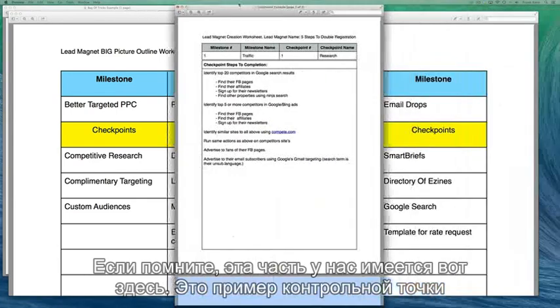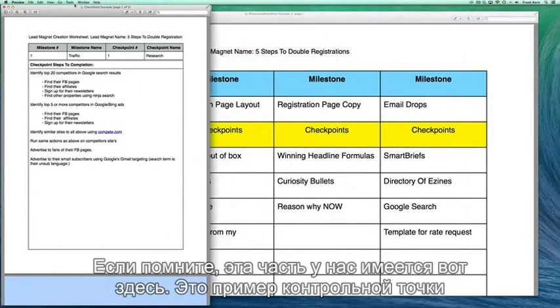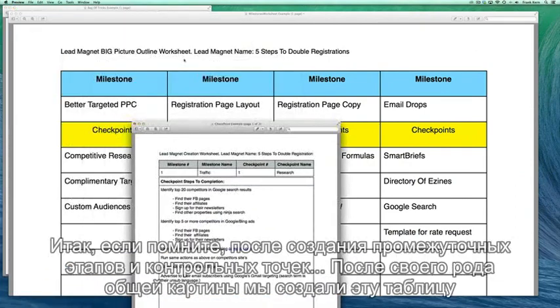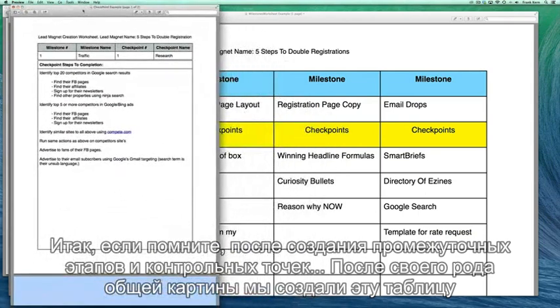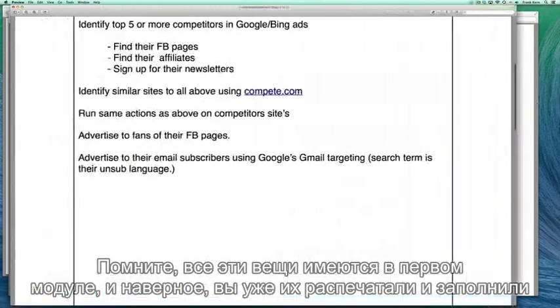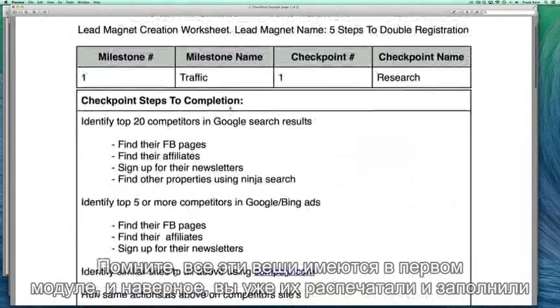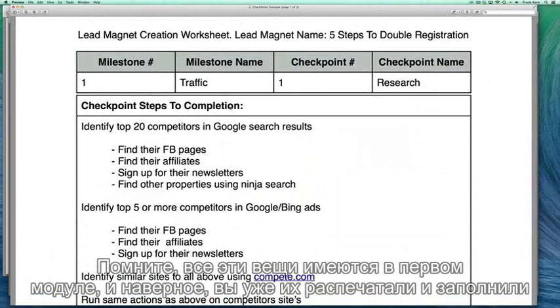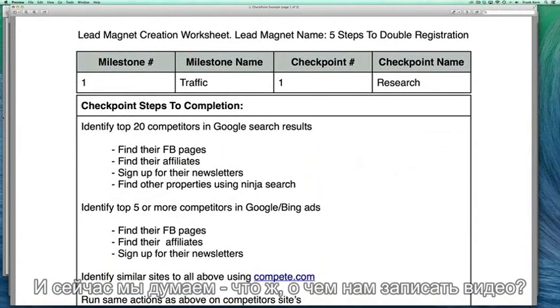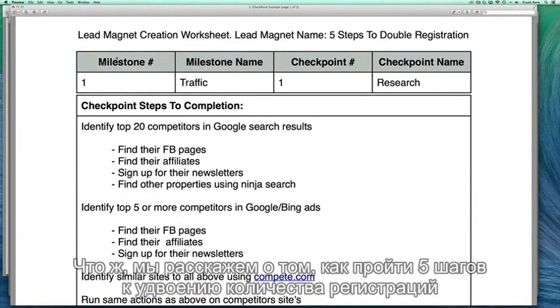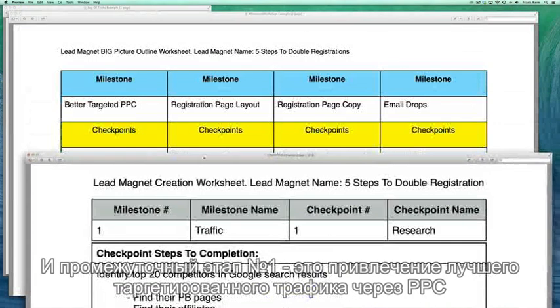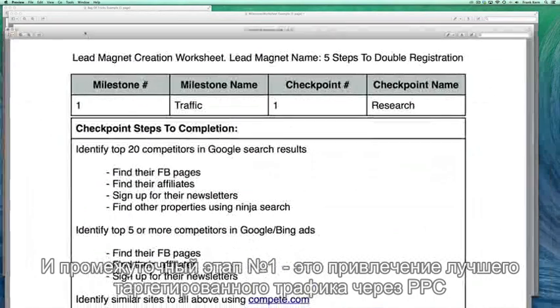If you remember, we've got this right here, your checkpoint example. Once we create your list of milestones and checkpoints, your overview of that, we can now go into this worksheet we've already done. Just go to module 1. All this stuff is readily available in your members area here, and you probably already filled this out. So now we say, okay, what are we going to make the video about? Well, we're going to talk about the 5 steps to double registration, and milestone number 1 is getting better targeted traffic here in PPC.